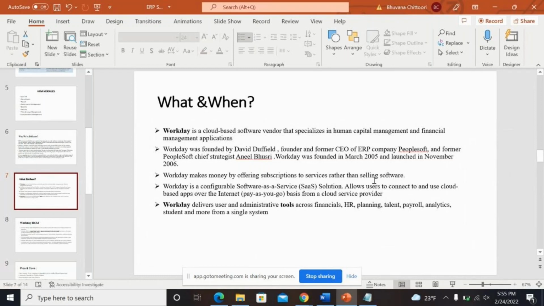So they're not going to sell anything, and you're not going to buy anything. It's a SaaS-based product that allows users to connect and use cloud-based apps over the internet. As simple as pay as you go. It delivers all the tools across HR, finance, everything.